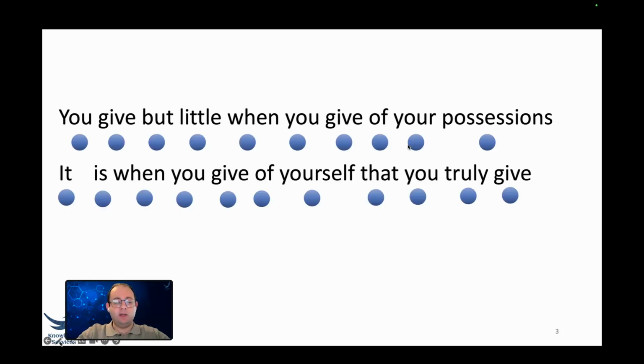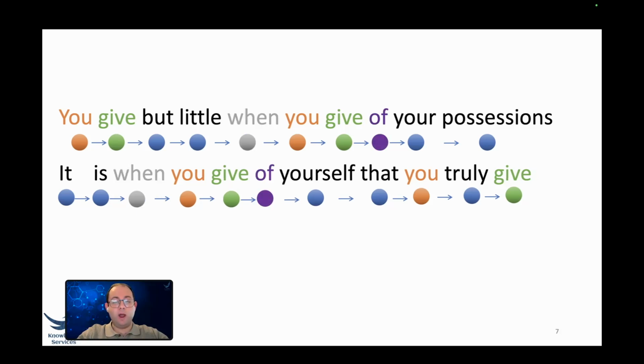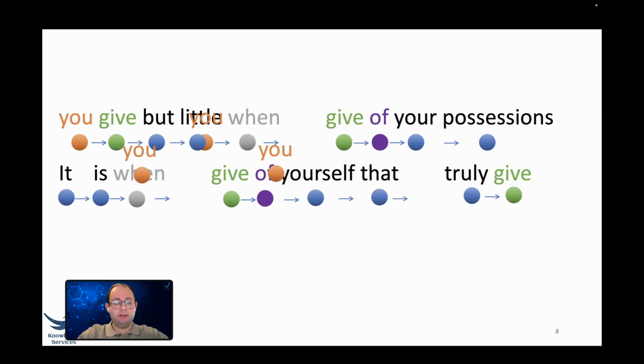We'll start by thinking of this passage as a time series, where each word is modeled as a node, and each word depends on the previous one. Now, let's think of this passage as frequency of occurrence. Notice that the word you occurred 4 times. The word give occurred also 4 times. The words when and of occurred 2 times. Let's merge similar words into one node.